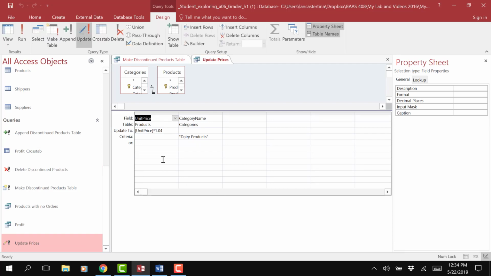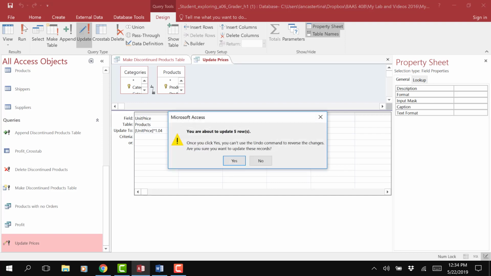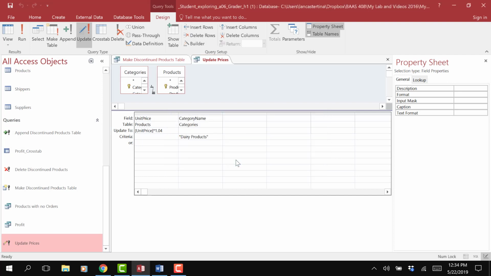So if we look at our query, what we want to do is select update in the ribbon, and we want to update our unit price by 4%. So it's unit price times 1.4. And the category criteria are dairy products. And it tells us we're going to update 5 rows.